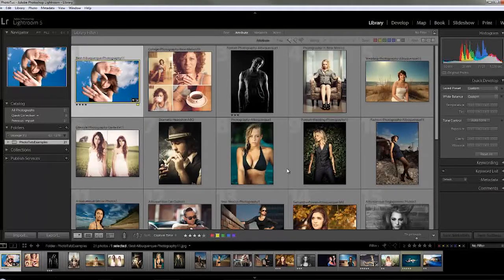Hopefully, this guide has provided you with a basic idea of how Lightroom is laid out and given you some basic understanding of how the system works.